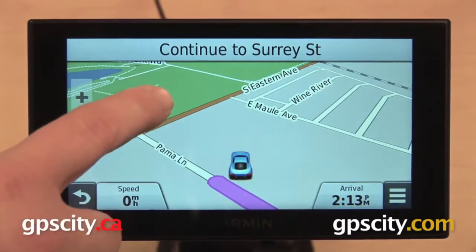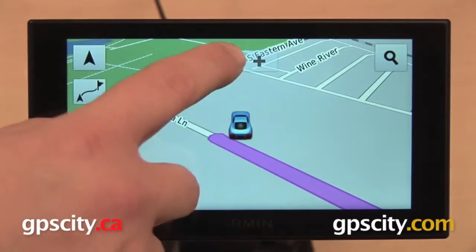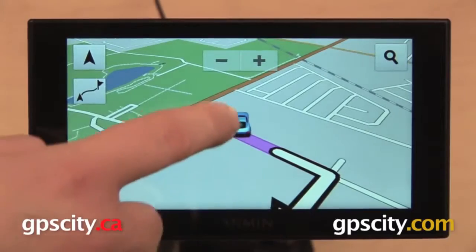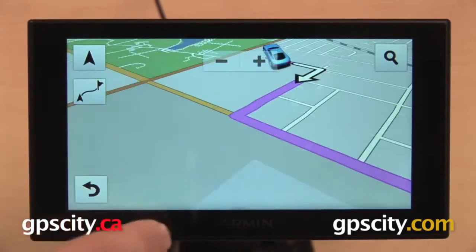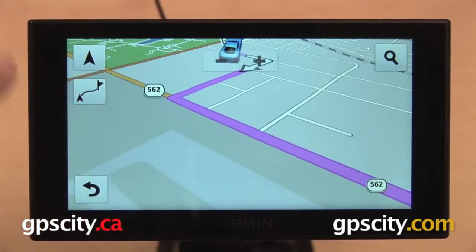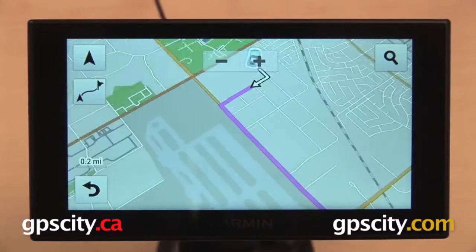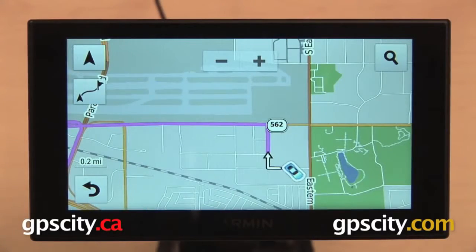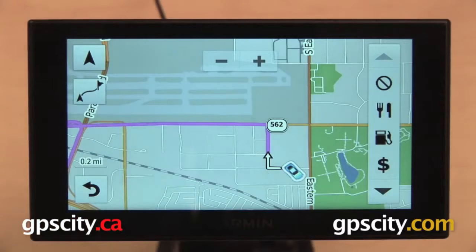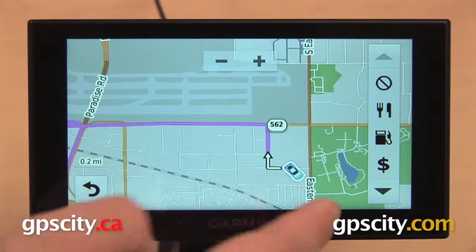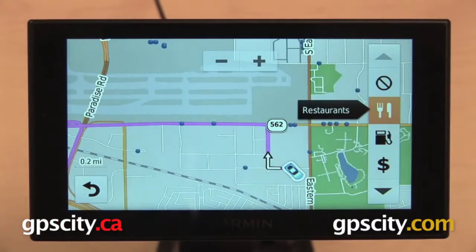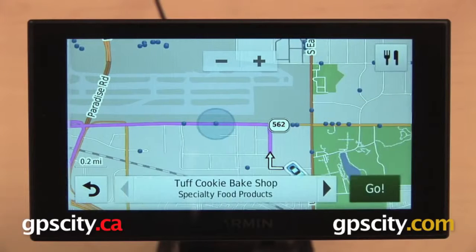If you touch anywhere on the screen, it's going to give you the option to move around the map. So again, you can zoom out, you can drag around with your finger if you just want to view the route on the map. You can press this arrow in the upper left to switch between 2D and 3D, and you can press the magnifying glass in the upper right to view points of interest, for example, restaurants on the map. These all display as a blue dot.